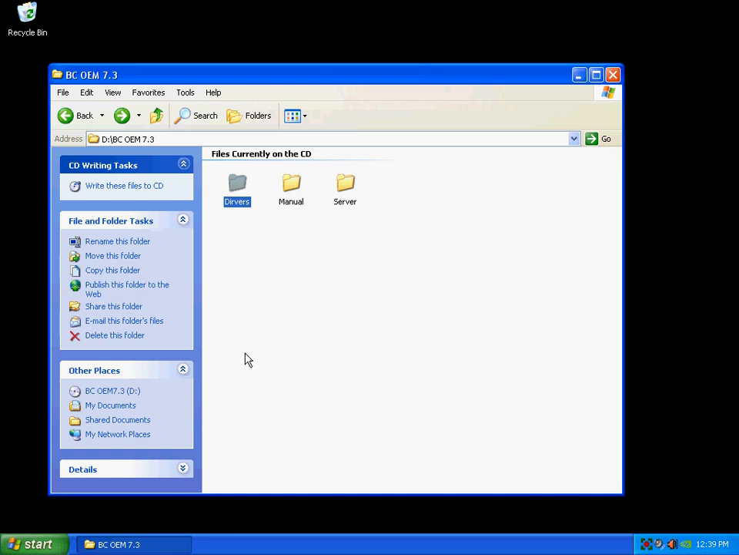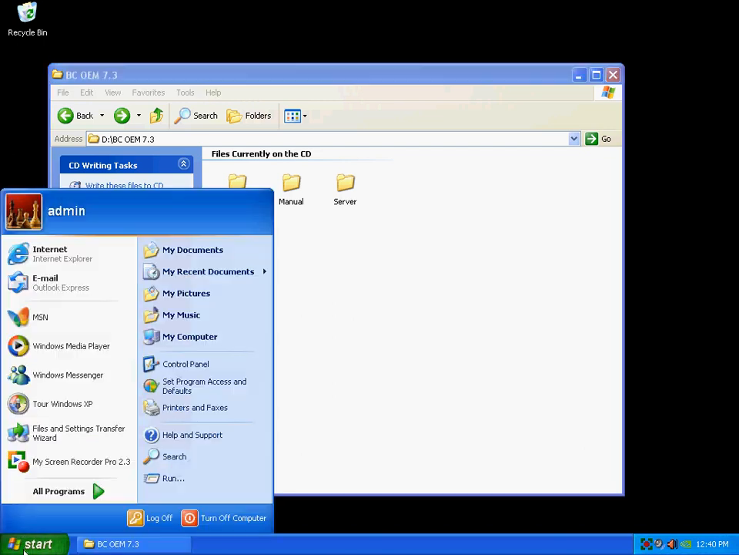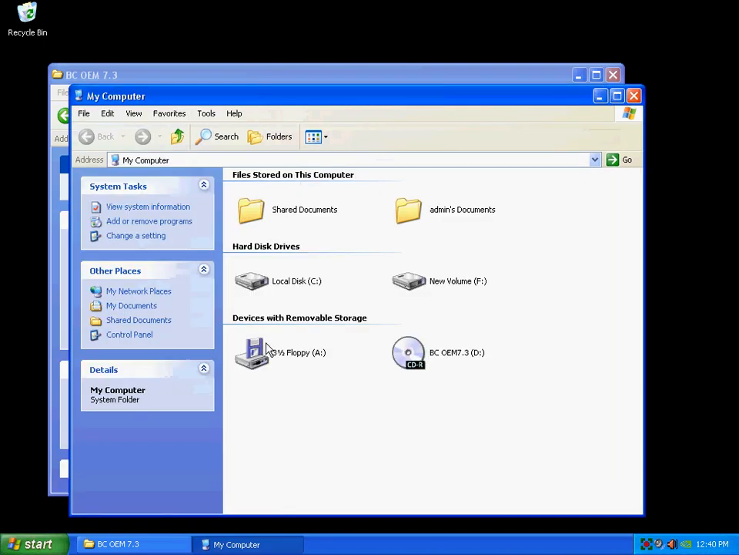Okay, so the next thing that I'm going to show you is how to install the DVR software for the software compressed DVR card. First, you want to make sure that your Windows is installed on a different drive than your storage drive. So you need to have two drives set up.